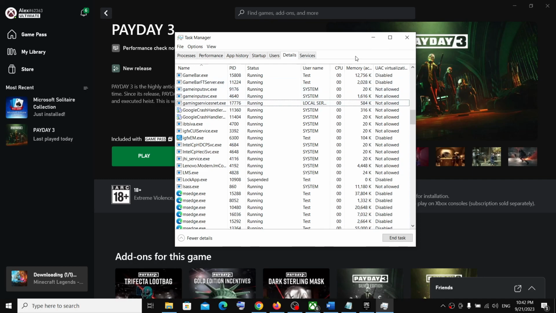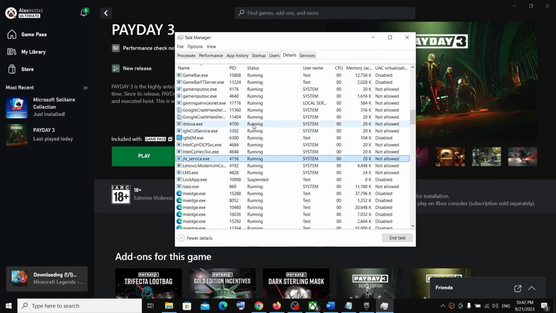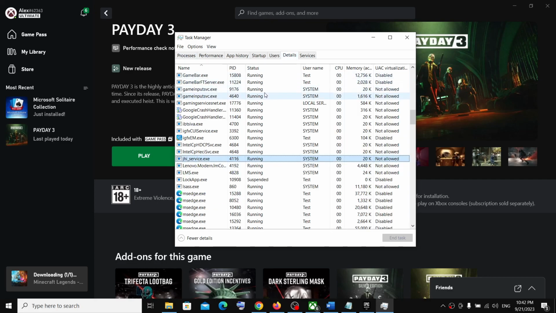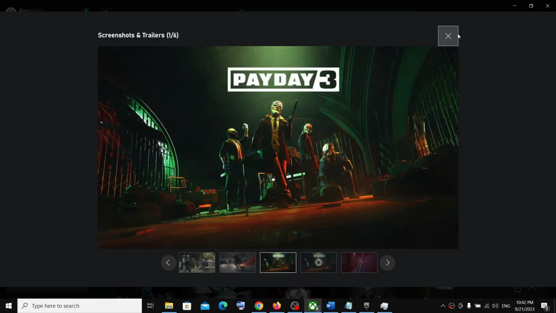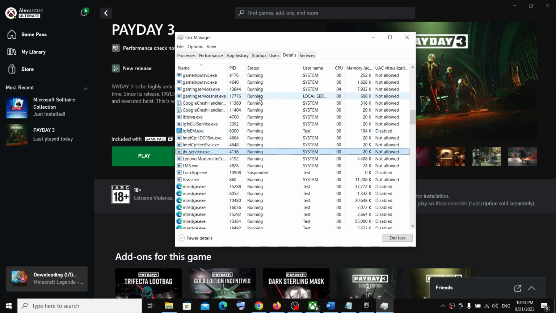Or you can simply refresh the page, no we cannot. So just wait. If gaming services is not back, you can just go to the details once again and check. If gaming services is not back, you can close the task manager. In my case it's back, so it will take a few seconds to come back.